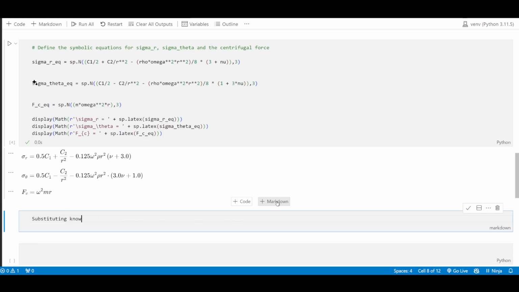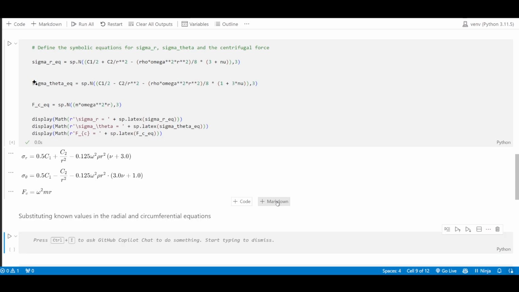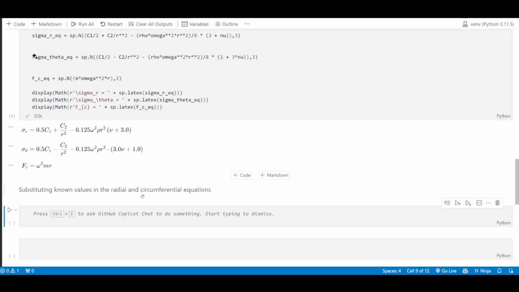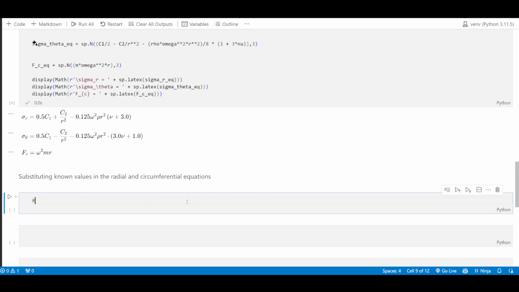Substituting known values in the radial and circumferential equations. So I'm going to execute this. So I have a comment because this is what we're doing right now. And then I'm going to write here. So let's see if Copilot can help me. Known value to equations. Perfect.